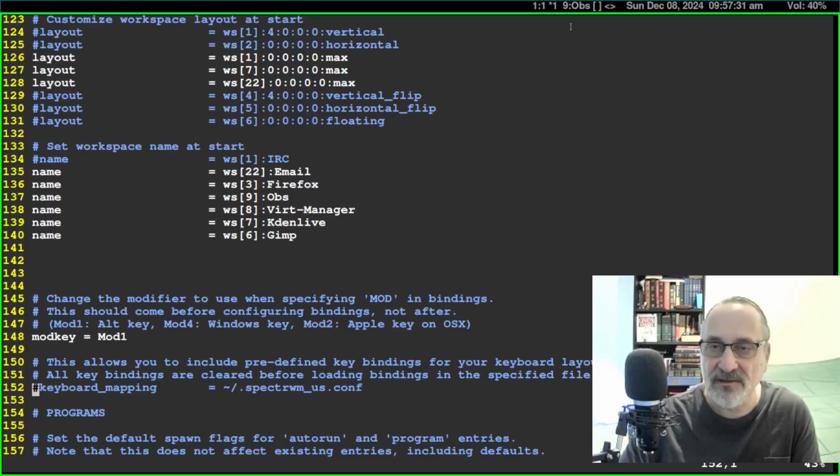So you can see workspace 9 is called OBS. Now I had this in my previous videos, but I think I only had 1 or 2 items in here. So I added more items. Workspace 2 is going to be Thunderbird, or my email app. Workspace 3 is Firefox. Workspace 9 is OBS. Workspace 8 is Virt Manager, the app I use for all my virtual machines. Workspace 7 is Kdenlive, and Workspace 6 is GIMP.